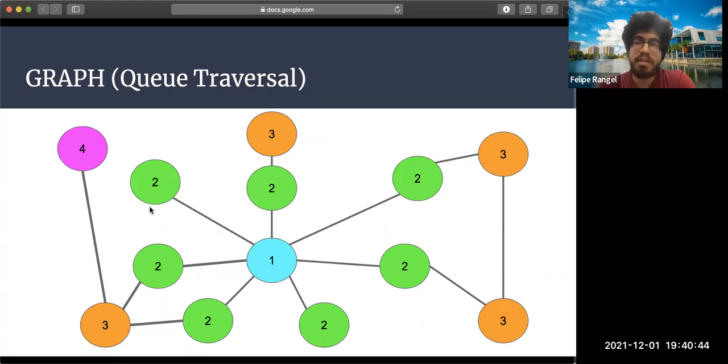Exactly. So one thing about a queue traversal is that it actually could be faster, because you're collecting a lot of them at once, versus stacks, where we're going to do a little bit at a time. And the way we do this is with a queue. With the queue structure, we push onto the queue 1, and that's where we start. Then we push onto the queue all of the other connections of 1, so we push on all these 2s.